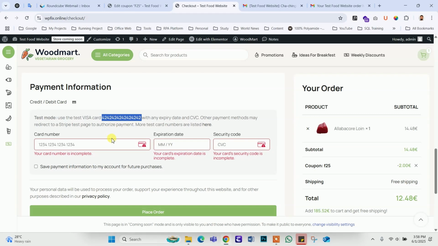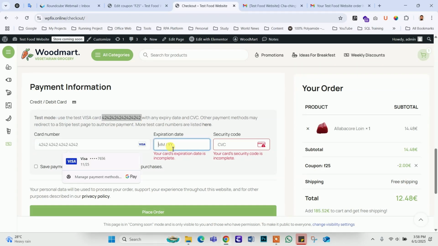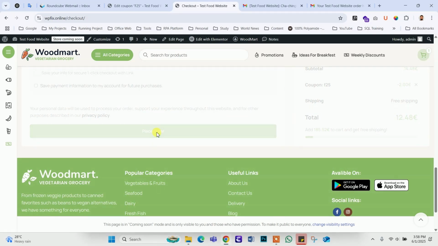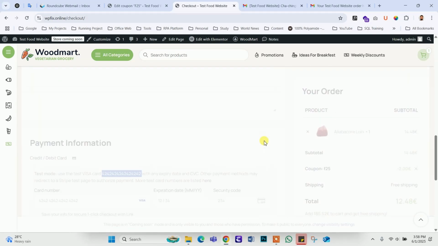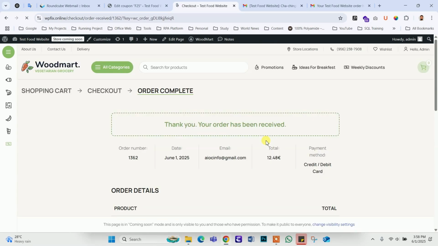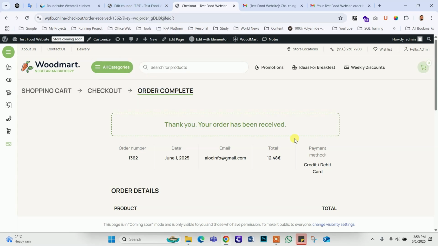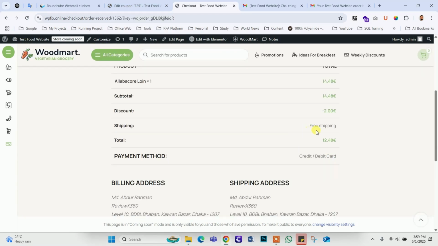Please enter the test card information to complete the purchase. Since sandbox mode is enabled, you can use test card details instead of real payment information. Thank you, the order has been completed. Now you can check the order details.